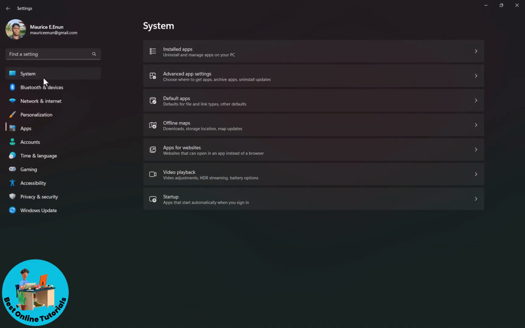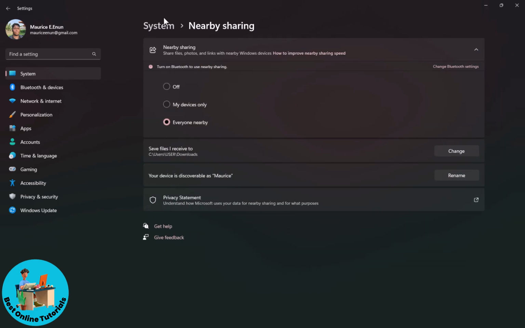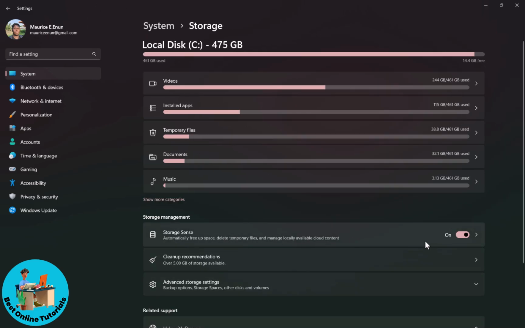And now head back into system, head into storage again. And once you're here, go ahead and turn on Storage Sense. Windows will automatically clean up your temporary files and free up space over time.